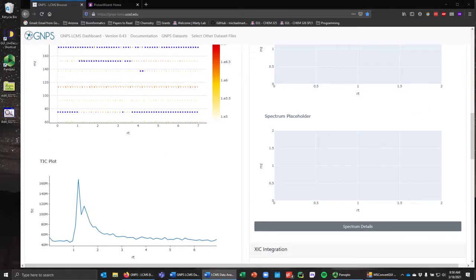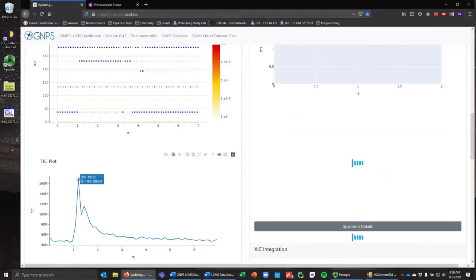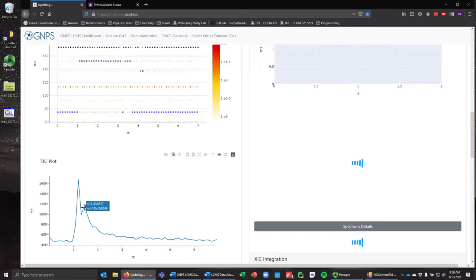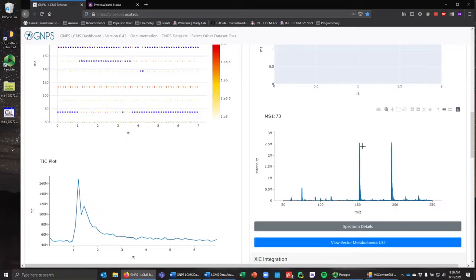Let's take a deeper look here. If we want to see what the spectrum looks like at any point on this plot, we can just click right on the plot. You'll see up here it's going to update our MS1 scan. This is the MS1 scan at scan number 61, which is a little over a minute in. You can see we've got annotated peaks, some ions down here at 74, but the main peak is at 152. If we click over here on the second peak, you'll see now we've got a mixture of 152 and 195.